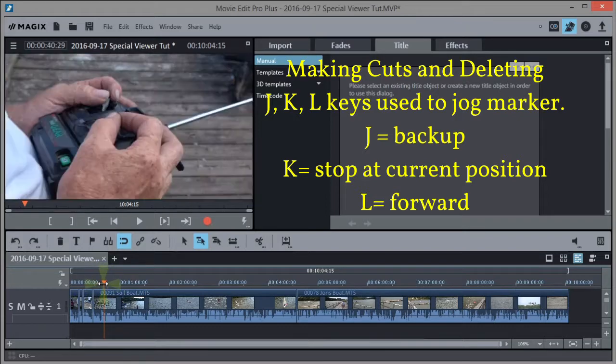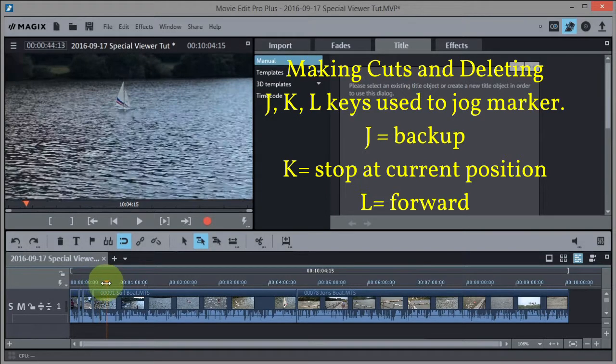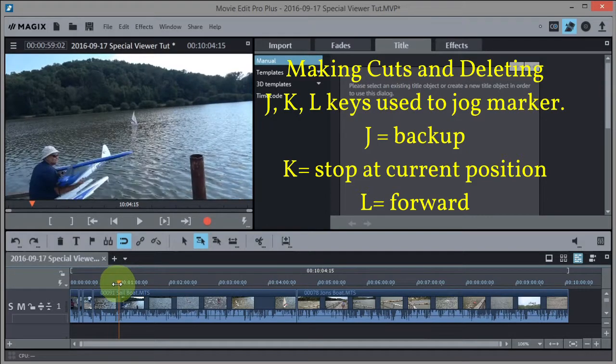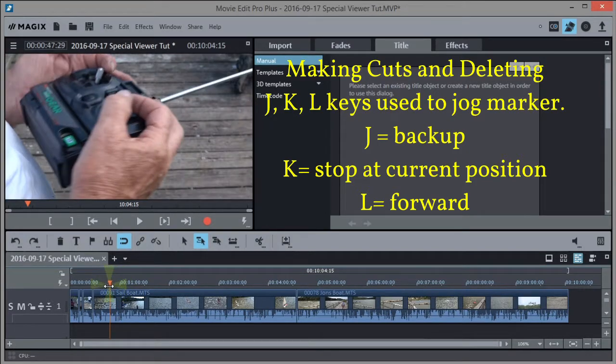Okay, so now we've got basically the section where he's talking about the controls. Now we don't want the thing with the plane, so let's play it again.